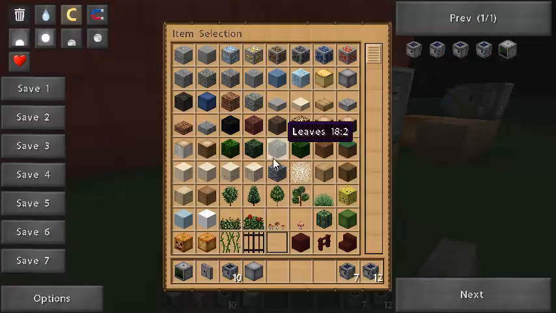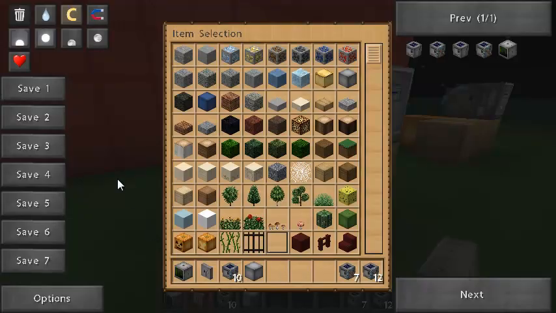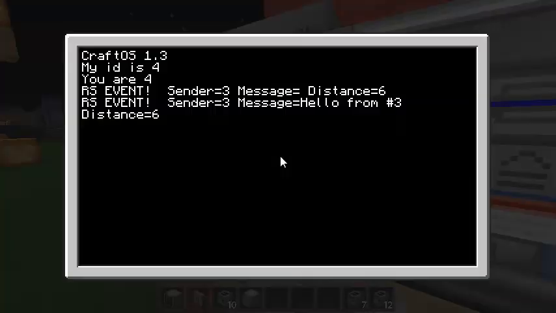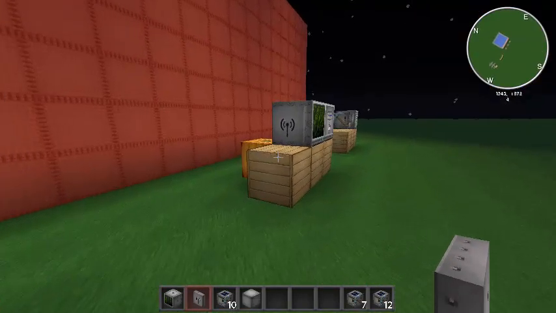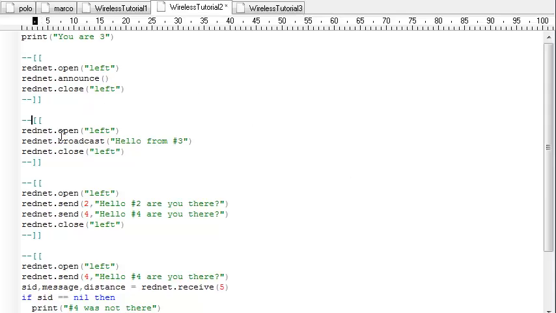Okay, so let's go ahead and go back to computer 3 and comment out that guy. And this time we'll do a broadcast. And this will say, hello from computer 3. Okay, he sent the message, and you'll see this guy got an event, and here the sender's 3 again, the distance is still 6, but this time we get a message, hello from number 3.